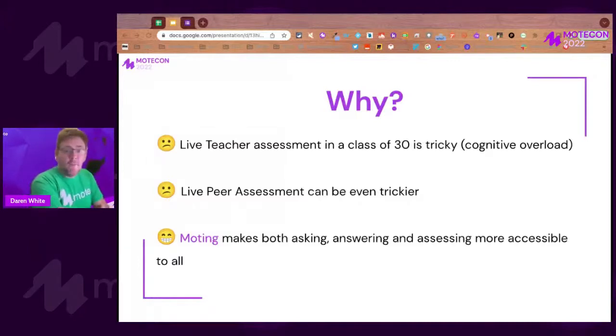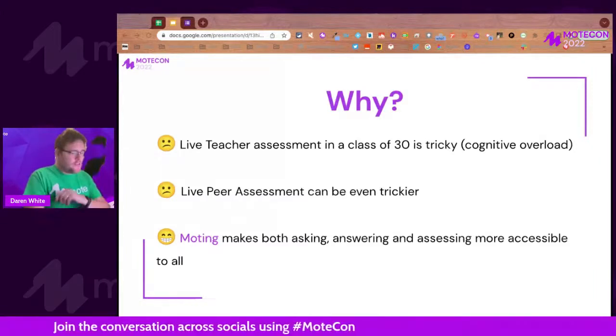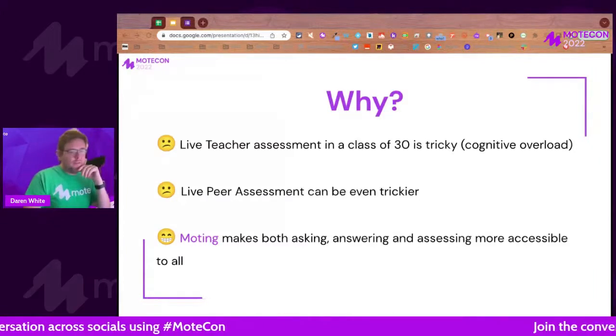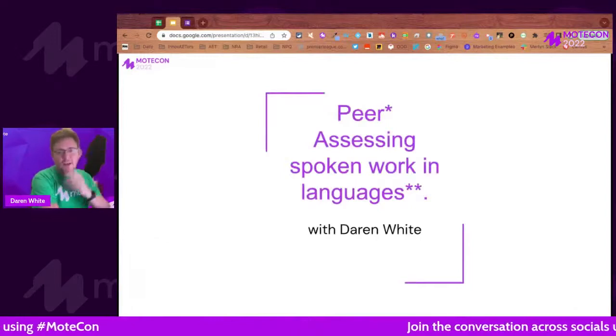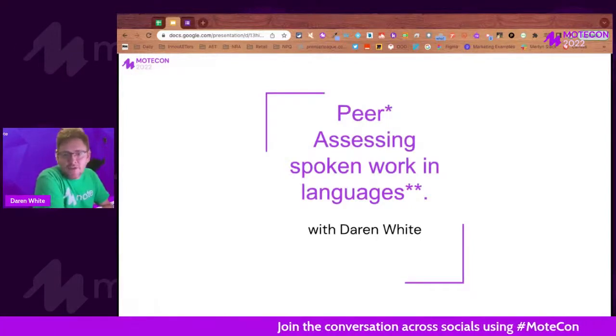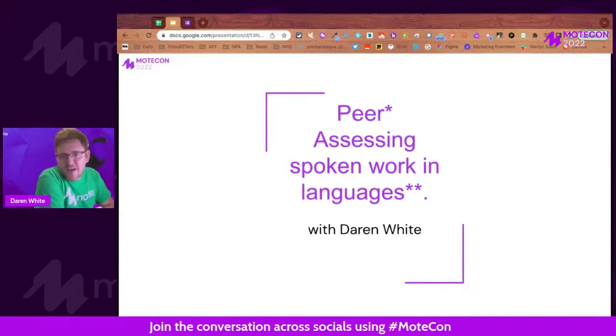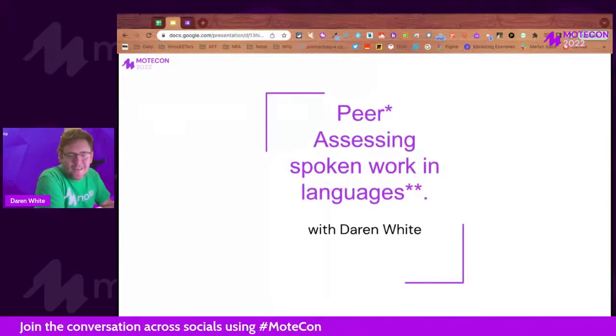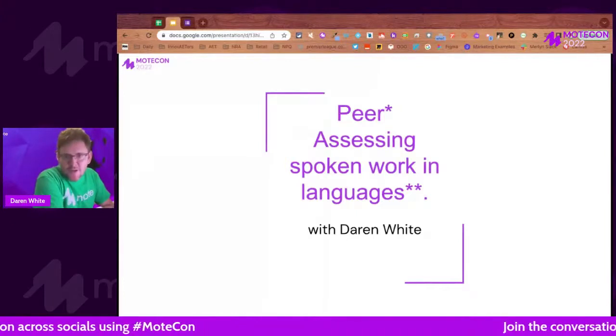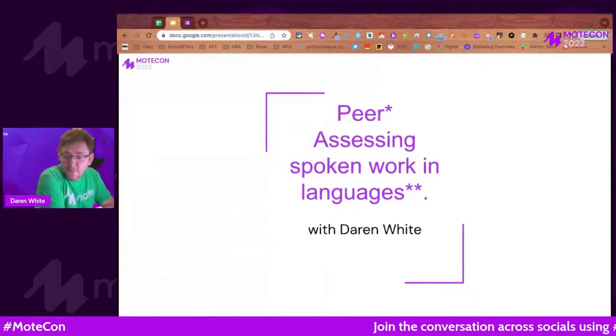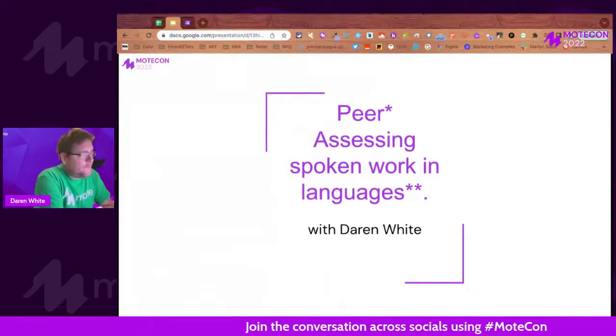Well, I just thought I'd take the opportunity to go through with people this afternoon a way that we can use Mote to make initially peer assessment, but also teacher assessment easier. And my initial focus was within languages. But if I just come back to my starting slide, I'll put an asterisk and then a double on there, because although the title's peer assessing spoken word in languages, of course, it can be any form of assessment. And of course, it doesn't have to be languages. And we maybe talk about that a little bit later on if we've got the opportunity.